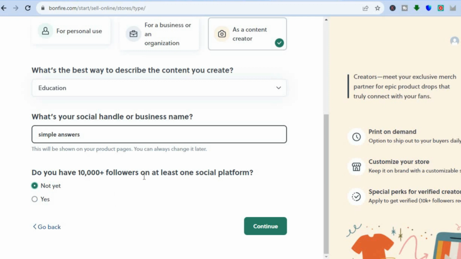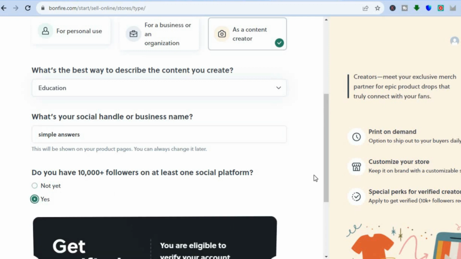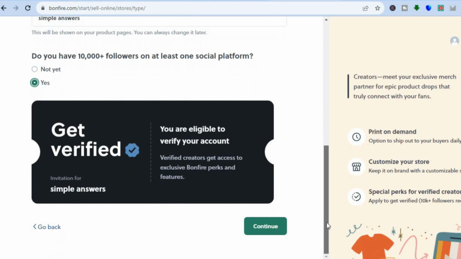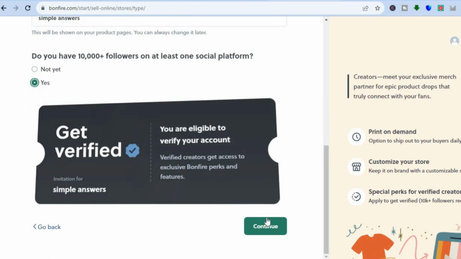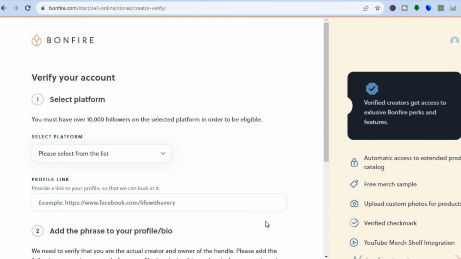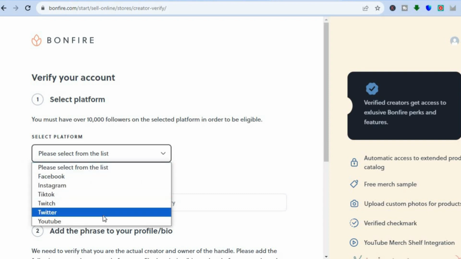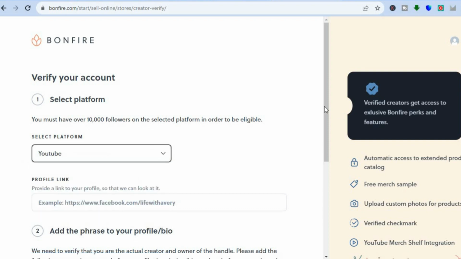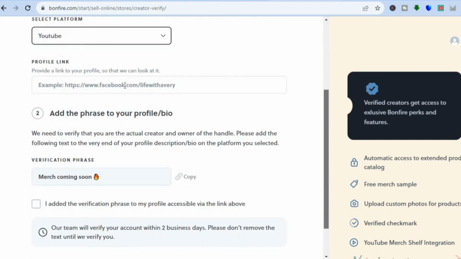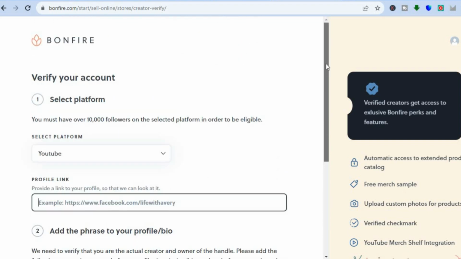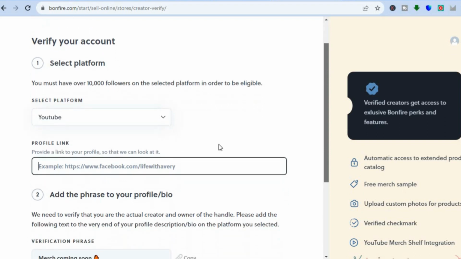Then you can see, do you have 10,000 followers? I'll tap on yes. Then you'll scroll down. You are eligible to verify your account. Then tap on continue. After you have tapped on continue, you can see right here, you must have at least 10,000 followers on the selected platform in order to be eligible. Then you can see, please select from the list. So I will select YouTube, then scroll down. Then you'll simply paste in your profile link right there. You can simply verify your account by simply pasting your profile link right there and selecting the platform.